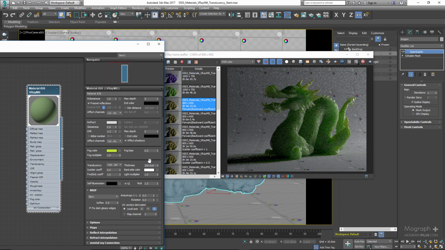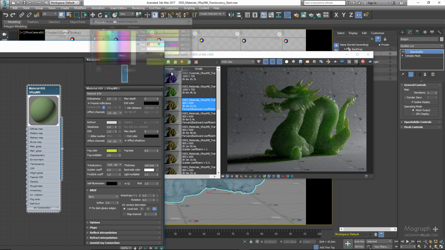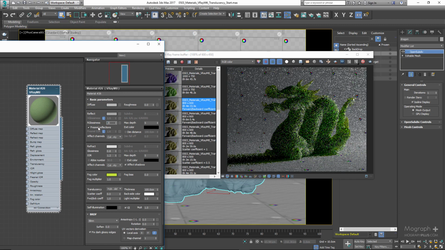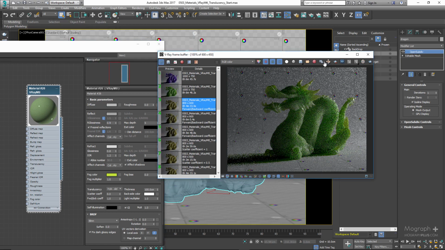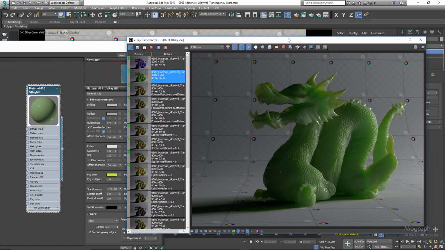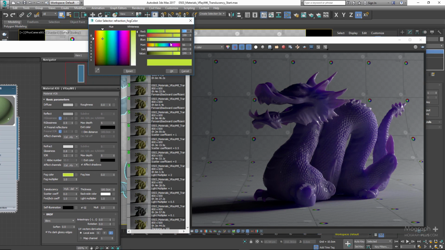So let me change the fog color to 139, 199, and 9. Also, let's set the reflection to something like 100, and reflection glossiness maybe to 0.9. Now let me just stop the active shade and show you a render with these new settings. So here is our final image with the new fog and backside colors. And here is another one where the fog color was set to a purplish color.